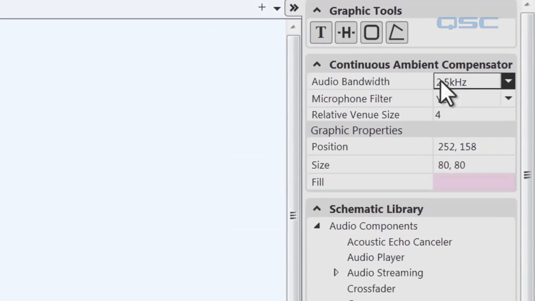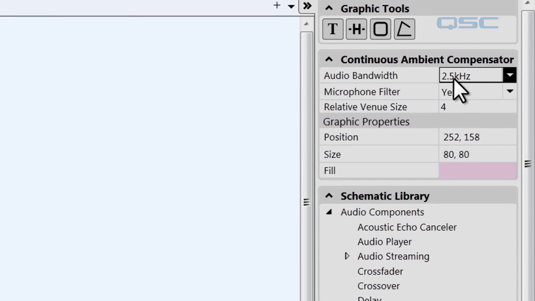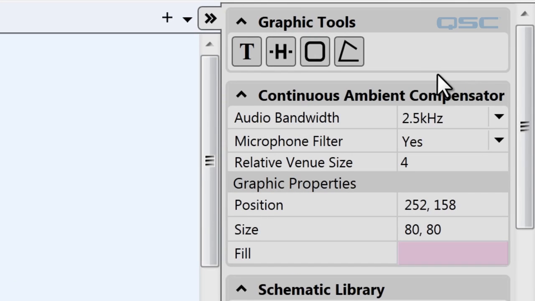All right, let's go back to the continuous ambient compensator and let's take a look at its properties panel. You can see now that you have an audio bandwidth option. You can choose to ignore higher frequency material since most background noise is pretty low frequency. This will also let you save processing power.